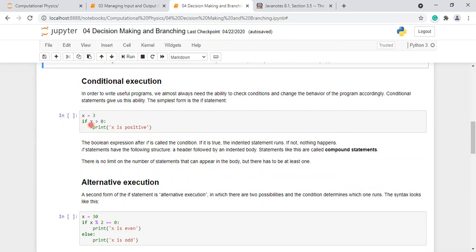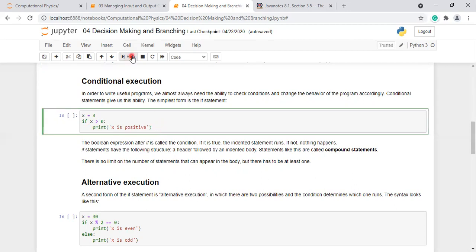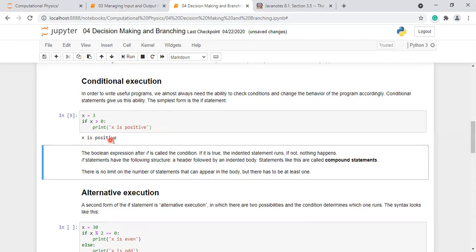So is 3 greater than 0? Yes, the answer is true. So it will print x is positive. When I run this cell, we'll get x is positive. There you go. So the Boolean expression after if is called the condition.